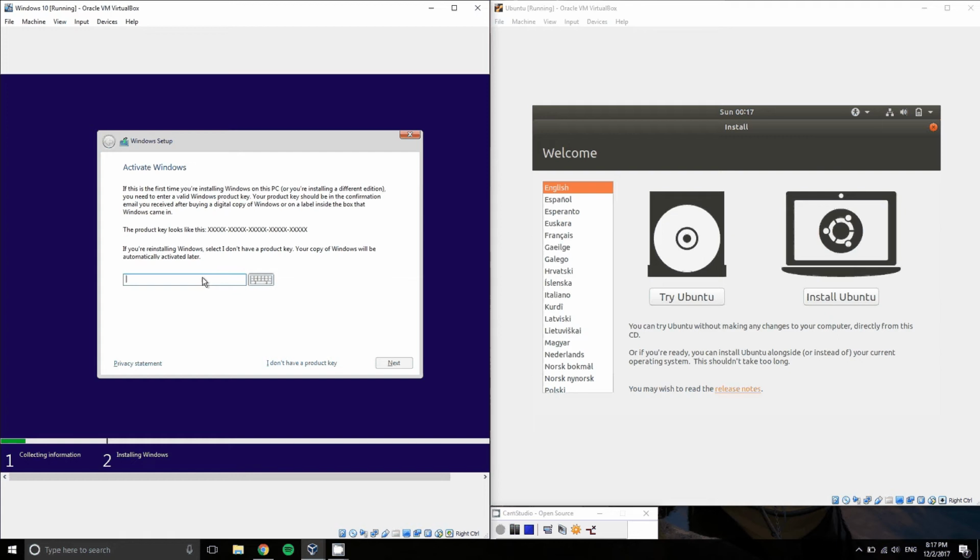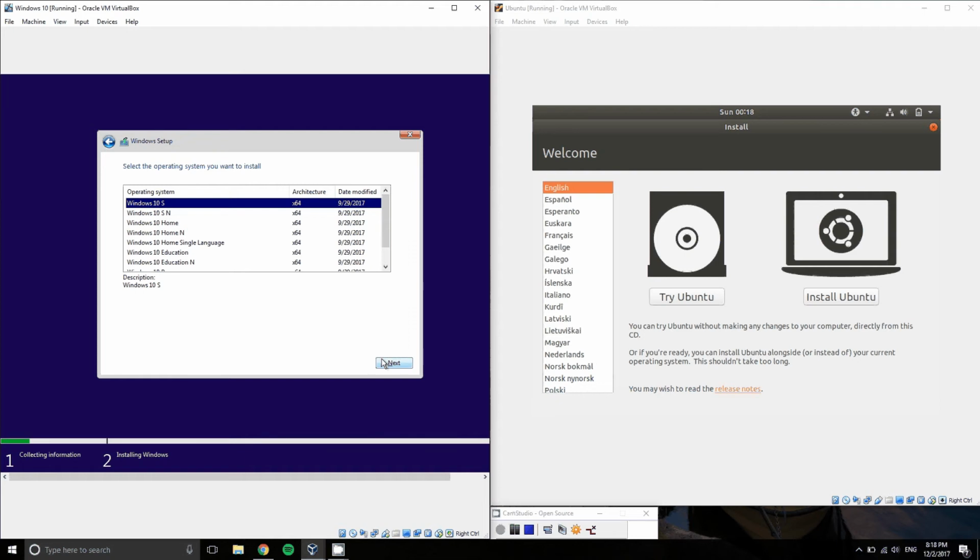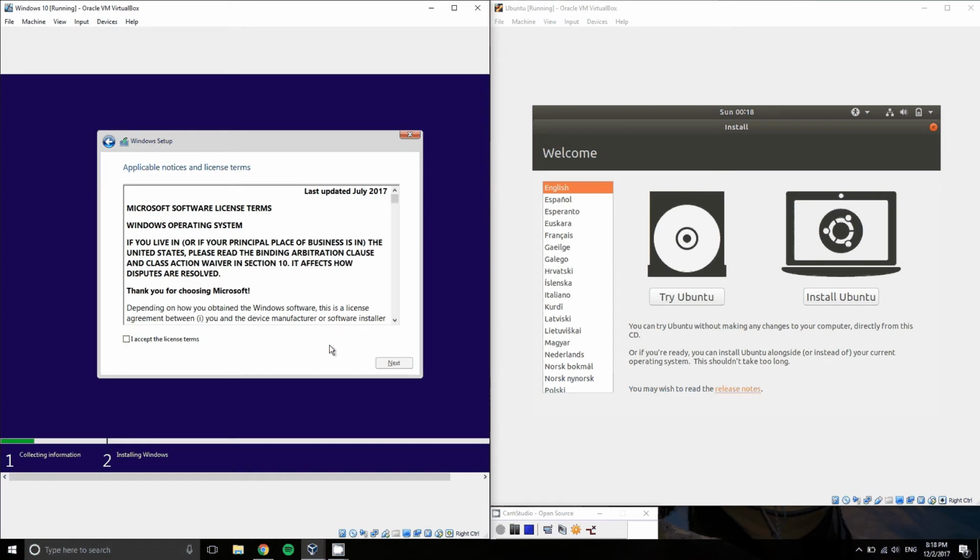And so here we're going to go ahead and type in your product key and then click on next. Since I don't have a product key, I'm going to click on I don't have a product key. And then I'll select the Windows that I want. I'm just going to leave that one by default. And so we're going to read the notices and license terms, and once we do, majority of us don't, but it's okay, we're going to click on I accept the license and the terms and click on next.